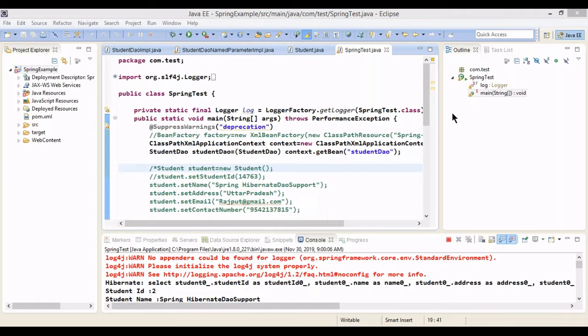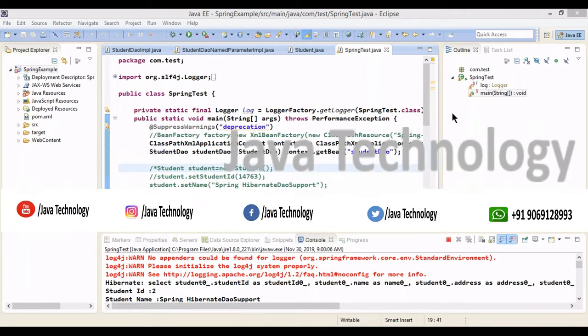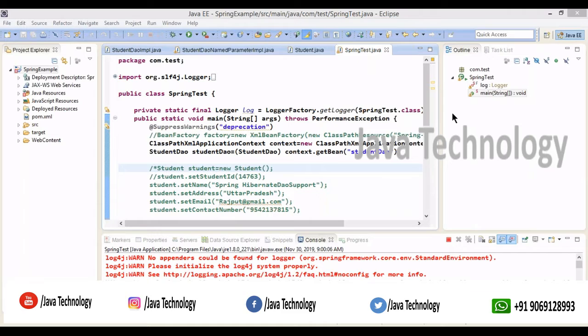Morning. This is Suresh. In the previous example, we covered programmatic transactions and how we can write them. If you want to see the programmatic concept, please see the Spring transaction part 2 video so that you can identify how we can write programmatic transactions.